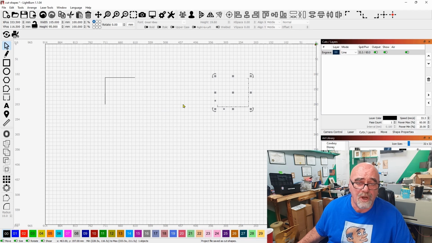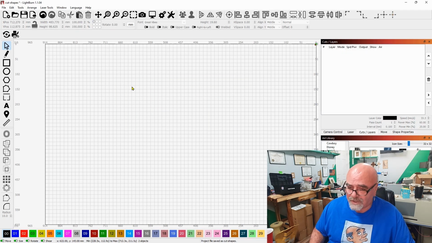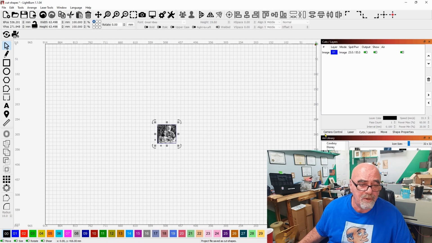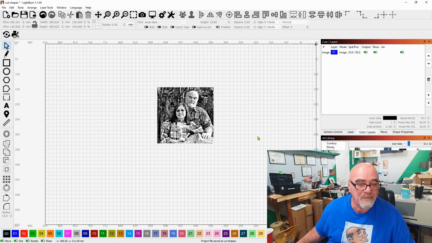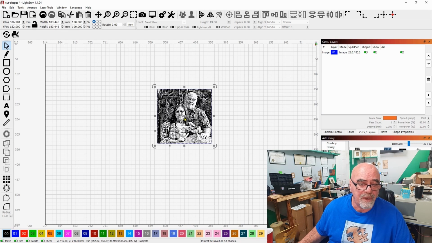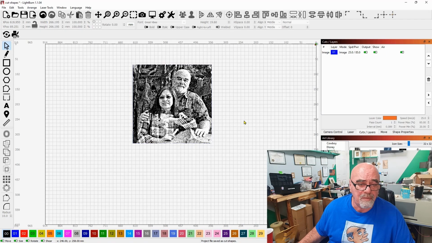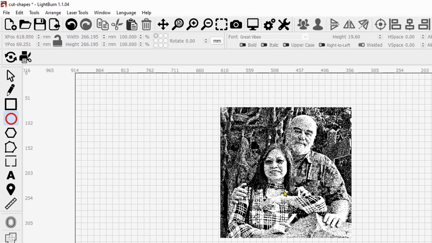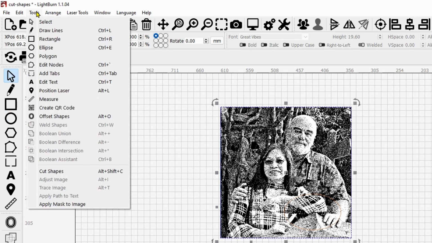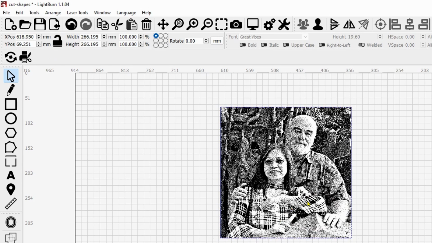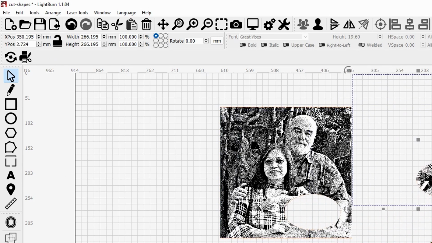You can also cut pieces of images. So let's get rid of that. And let's bring out my favorite image of me and my wife here. And let's make it a little bigger so that you can see it better. And let's say I wanted to put a caption in there. So like right here, for example. And I'll put that on a tool path and then come up here and cut shapes like that. Now I can take that out and delete it.